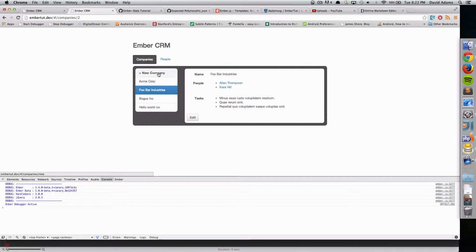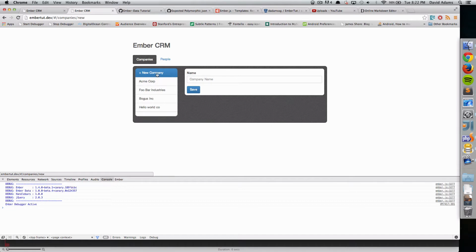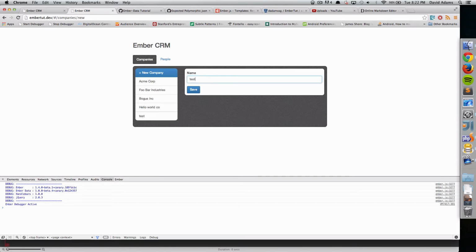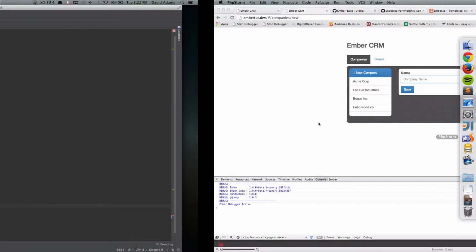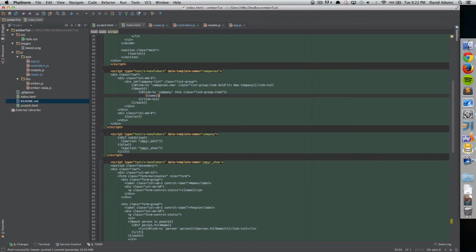And that is, if you go to add a new company, you'll notice that the company model gets added here, but since it doesn't have a name, nothing gets displayed in here, and it's just kind of awkward. So that bugs me. So I'm going to go back into the template and fix that.